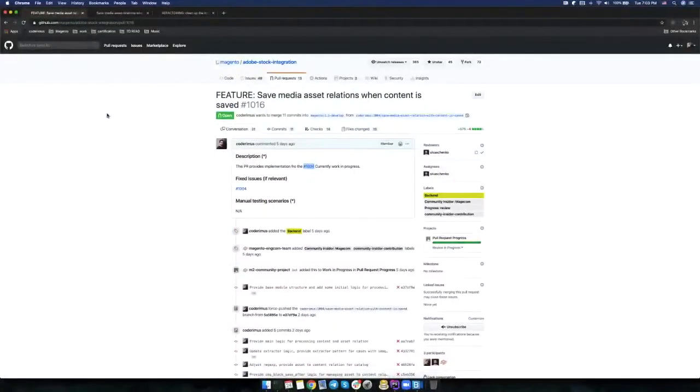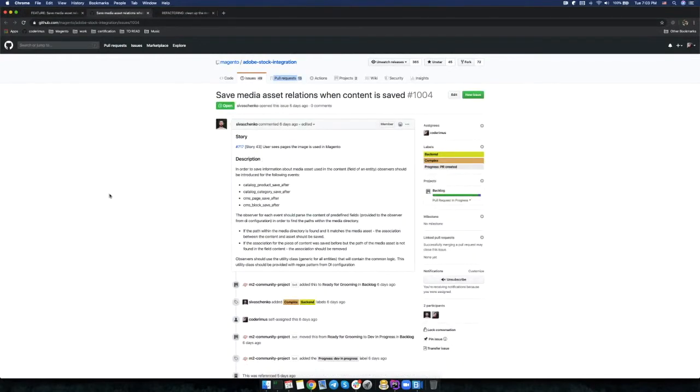Now you can see my screen, right? Yes. Yeah, since last week I have been working on this ticket, Save Media Asset Relations when content is saved. The main idea of this request is to provide logic and implementation which will save the relation between media content and media asset. I implemented some logic for those 4 events and created a pull request.